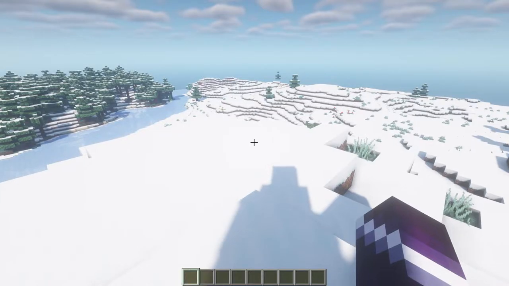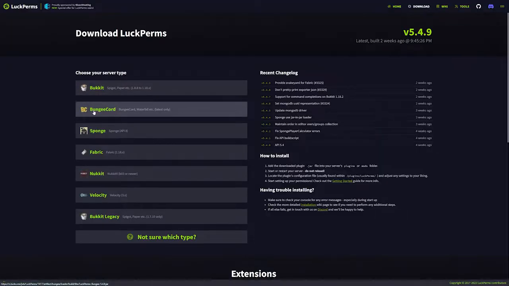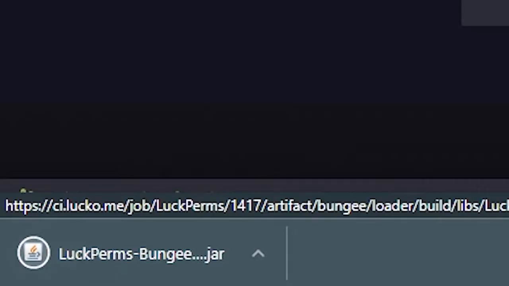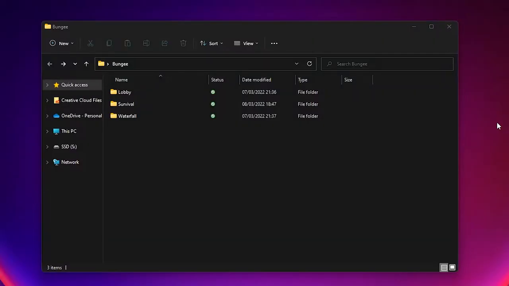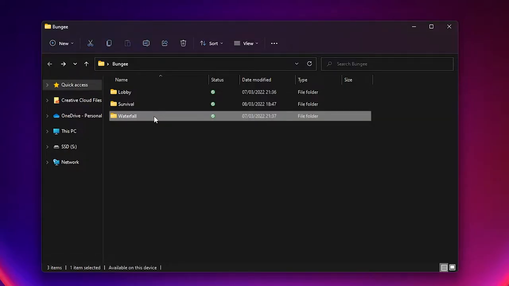Only BungeeCord does. And that's what LuckPerms BungeeCord can manage. So here we have LuckPerms BungeeCord. We're just gonna click on it and there we go. It will download. So over here we got my BungeeCord server. Here we got the lobby server, the survival server, and the waterfall server. Waterfall is a fork of BungeeCord, so this is just the BungeeCord proxy.